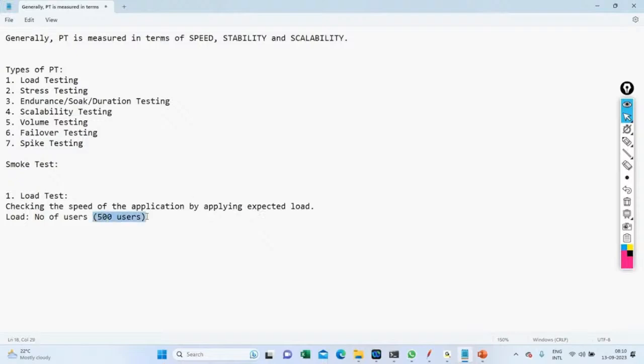So who is giving this 500 number to you? Either the client will give you this number, saying that, hey, you have to do a load test for this application with 500 users, or you can get it from the business analyst, or from the product owner, the product team. So the load is nothing but the number of users.